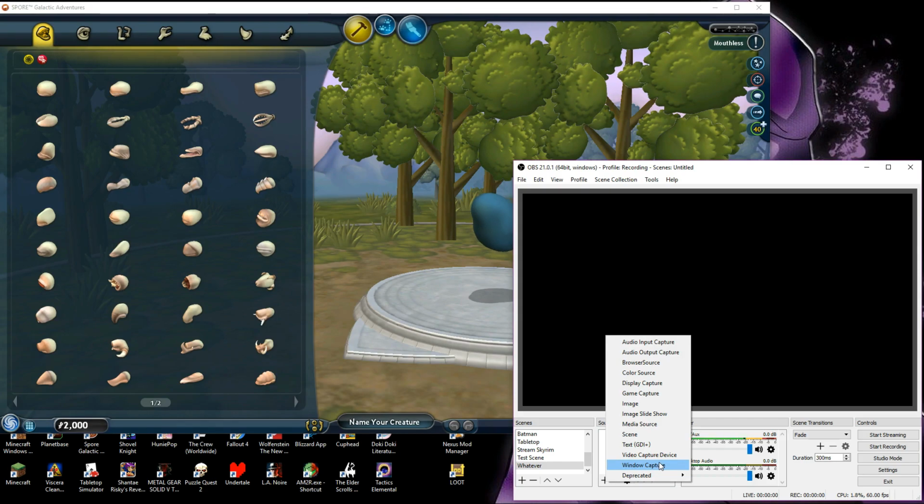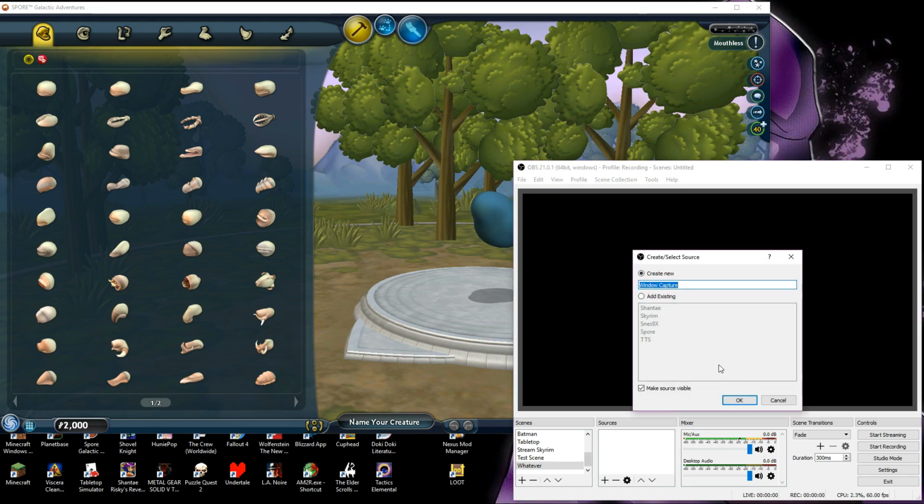I'm going to use Spore as the example for adding a source, as it's the first game I ever recorded and the first game I had to learn on. So let's add the source. Click the plus sign. Now, I find, for almost every game I play, that window capture is the way to go. Spore is definitely one of those games, and I'll show you why in just a minute. Click Window Capture, and then this screen comes up. Name the source, something like Spore, and click OK.